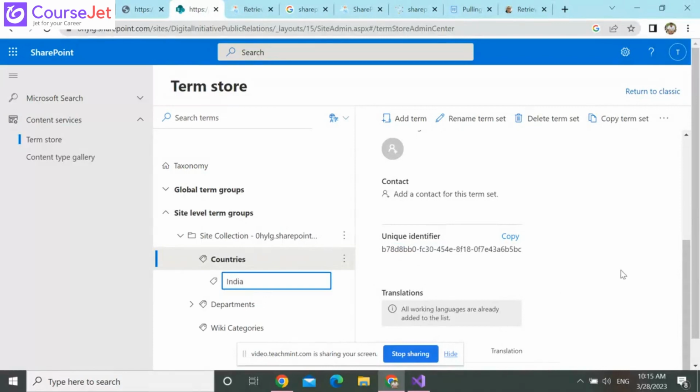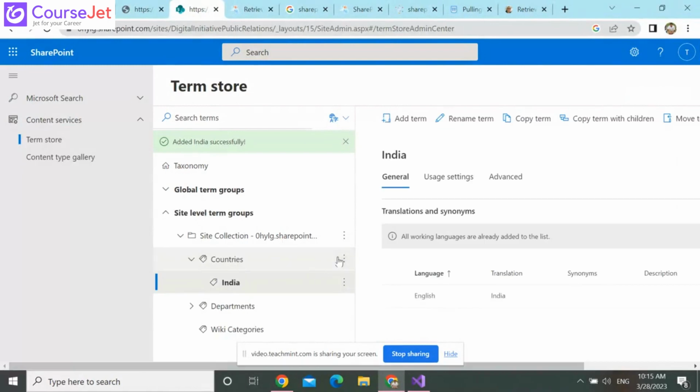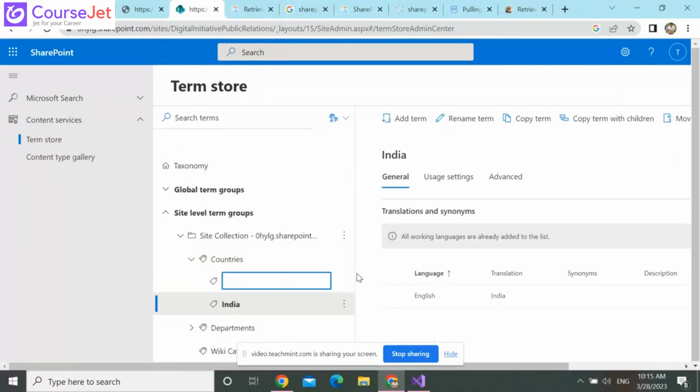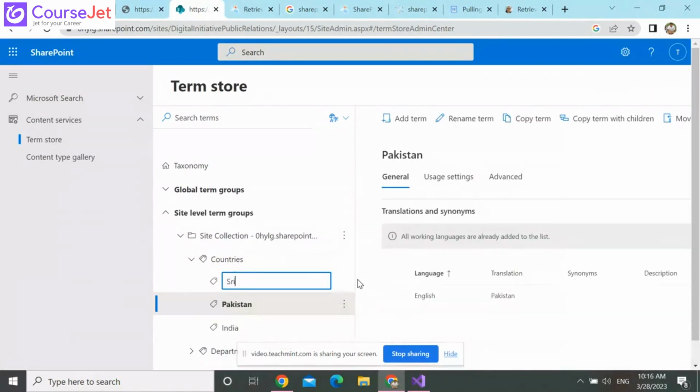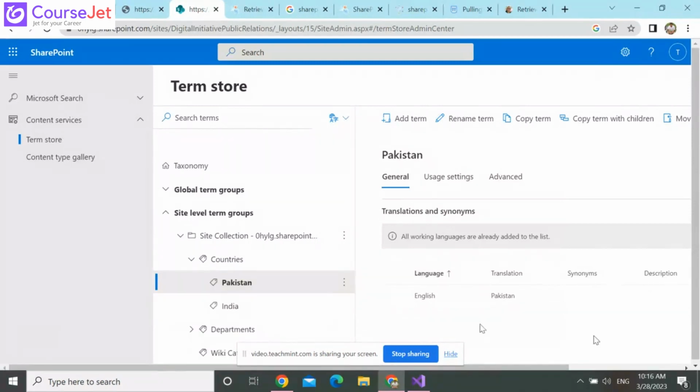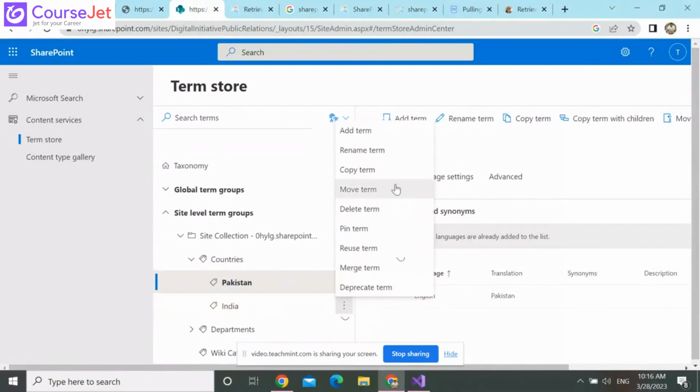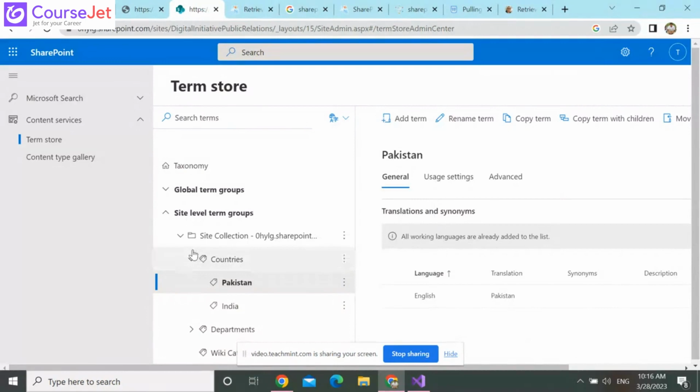Add term India, add term Pakistan, Sri Lanka. Likewise, we can add multiple terms under the term set, and for these terms as well, we can add sub child terms. So this option will be available. Don't get confused till that.